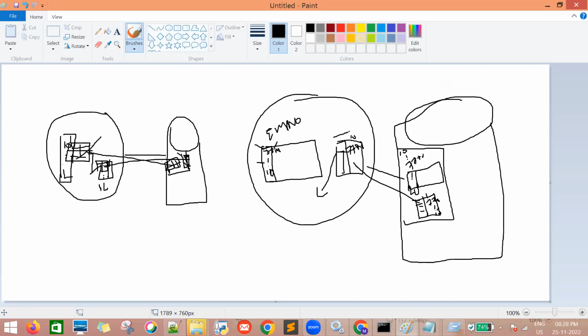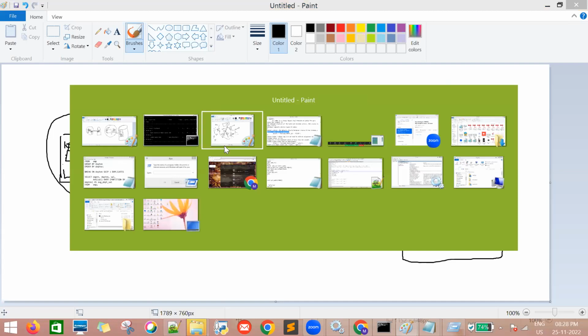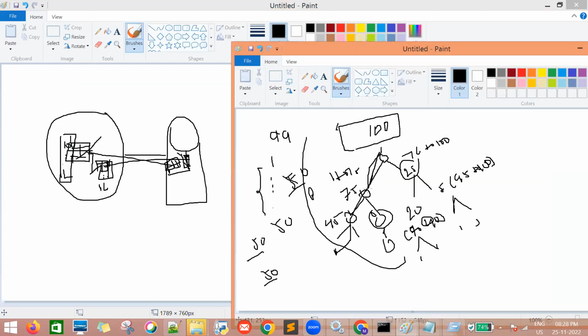If it is a non-unique index, it will go through a tree structure like this. First, there are 100 rows in the EMP table. The 100 rows will be categorized in the tree structure. Then it will come out and fetch.